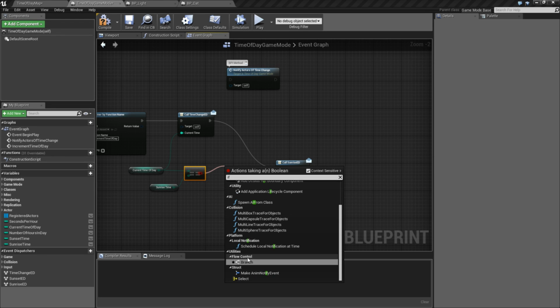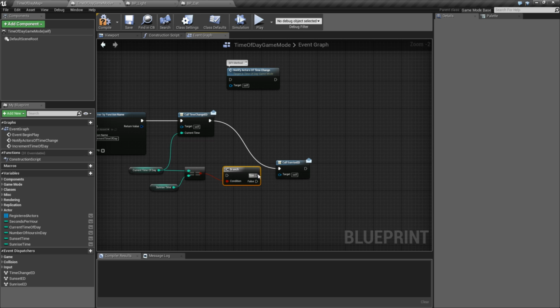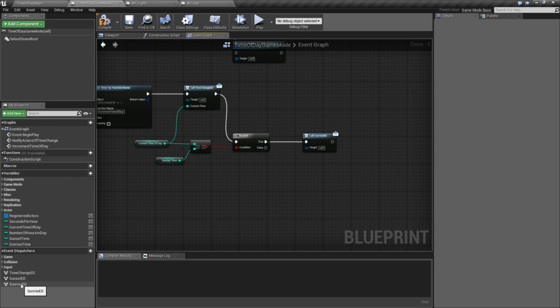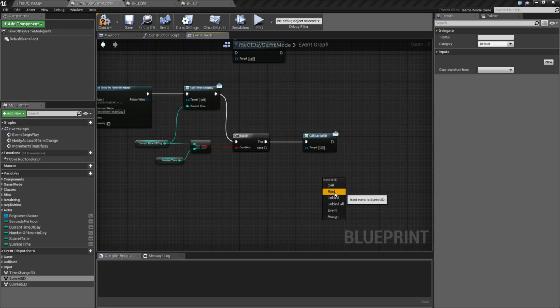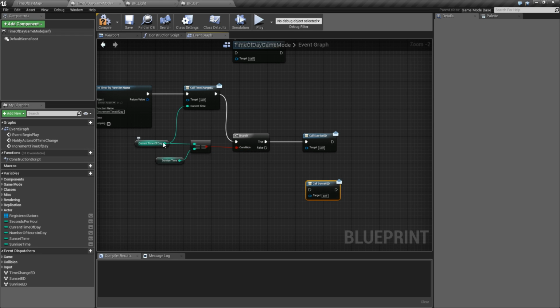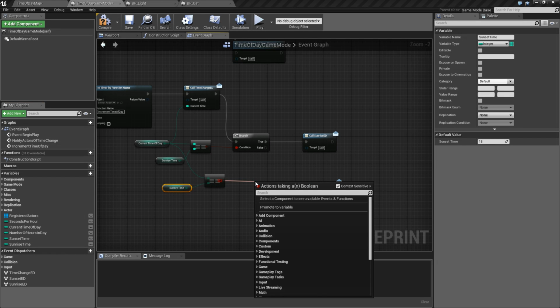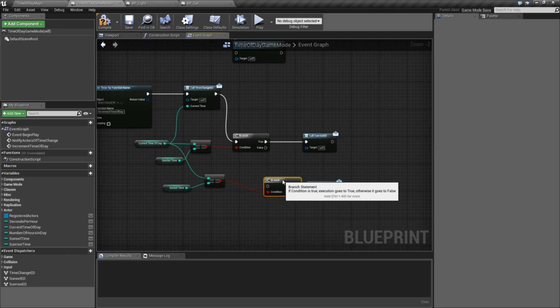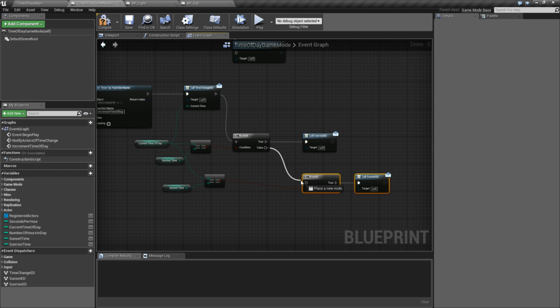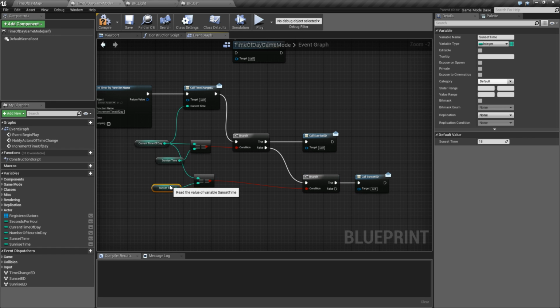Now you might want to use something like a sequence, but this is just our basic setup right here. And if not, we could do something, for example, sunset. We're going to call this one if our time of day is equal to the sunset time. Obviously, this is not the most efficient branching system. Something more like a select would be better.